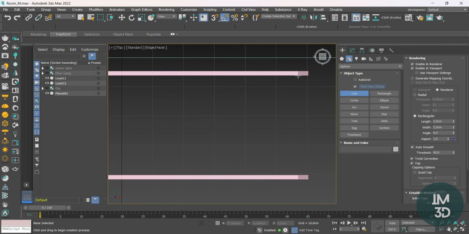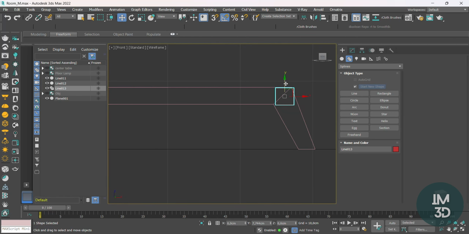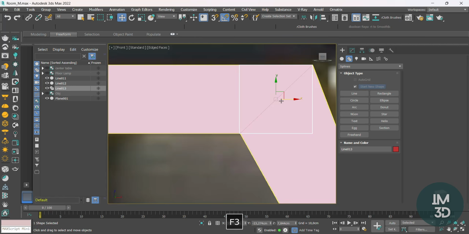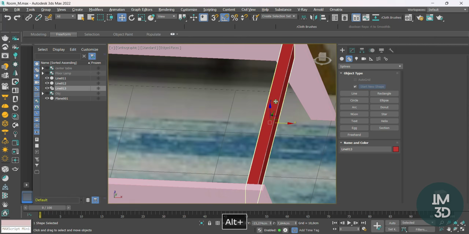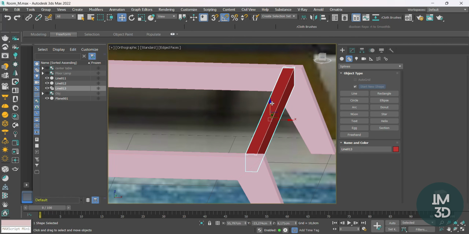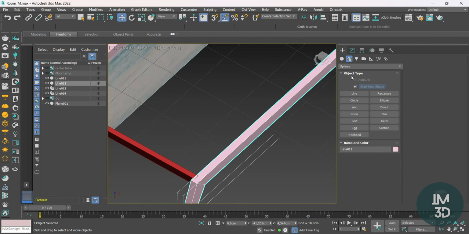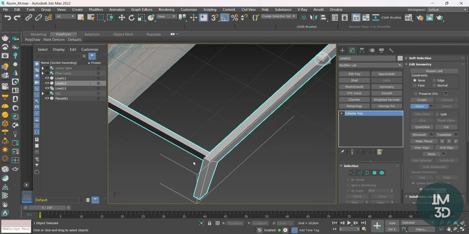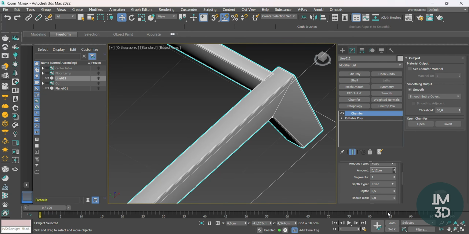Now, create another line to create the side metal parts that support the sofa. We will also duplicate the sides and then apply and attach to join all the pieces together. We apply the chamfer modifier and also the weight normal.